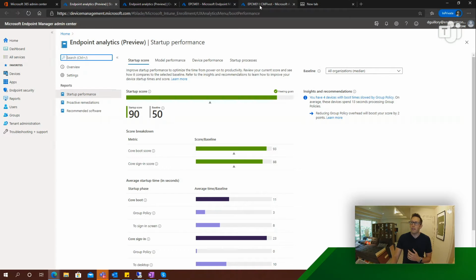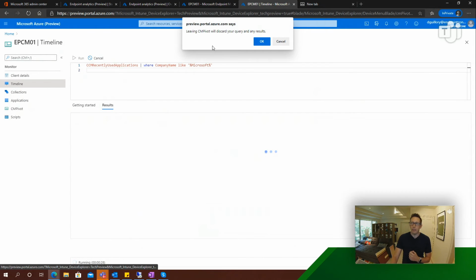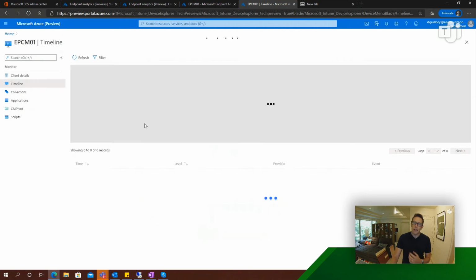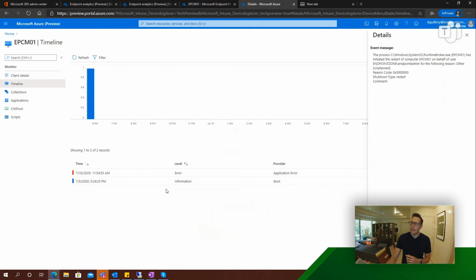The other piece that I want to do whilst we're in here, I'm just going to go back to this timeline feature, which is something we've just added in. This is going to start to show me a timeline of things that have occurred on this particular endpoint. So in this case, what we can see is that a few days ago, we had a shutdown that was initiated by something called Runtime Broker, and that started a shutdown on behalf of this particular user. So that's pretty useful.